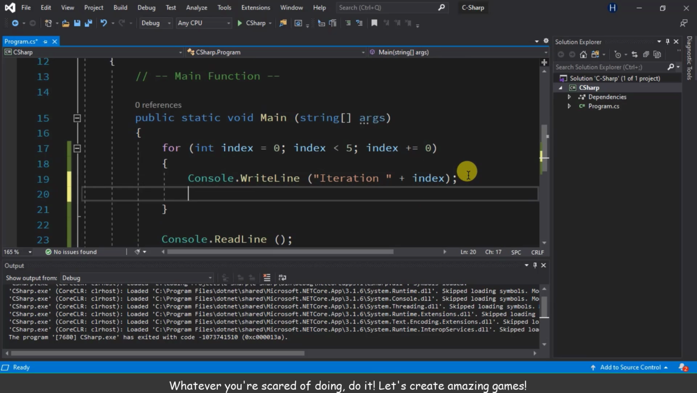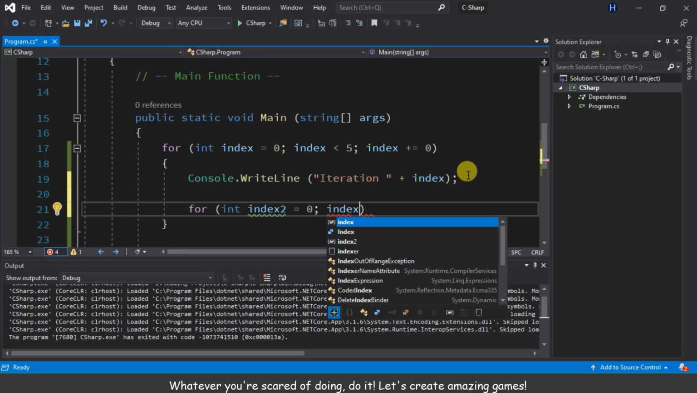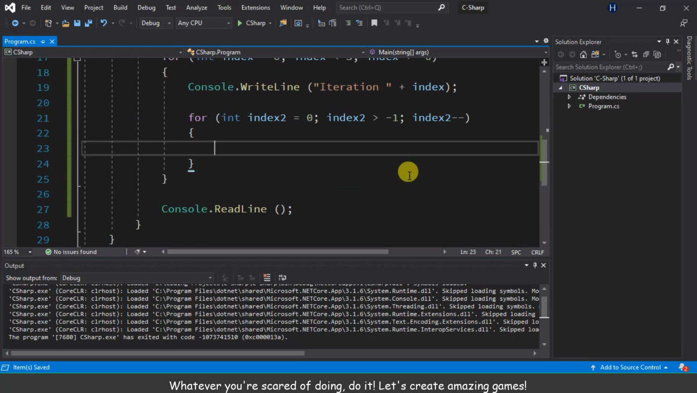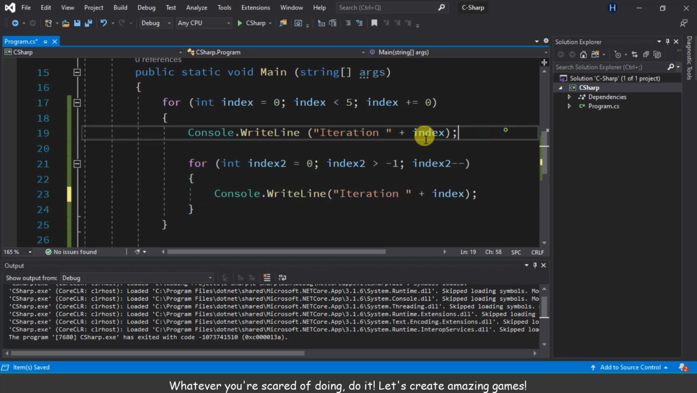And also you can add another for loop inside of a for loop. For example, write int index2 equals 0, then index2 until it is greater than minus 1. Till then, index2 minus minus, like this, and we can open and close, and then we can pass in this line.